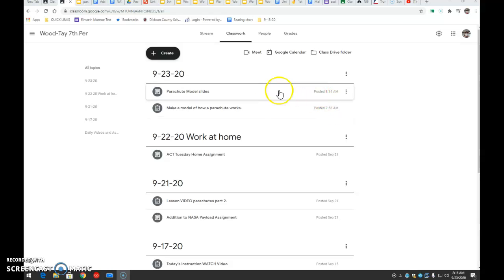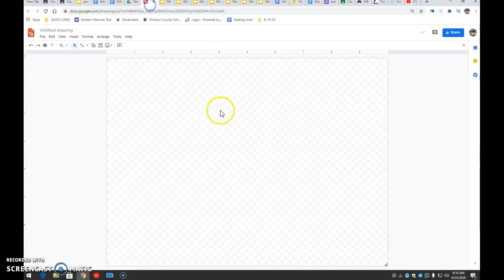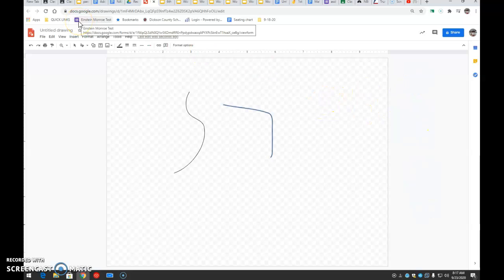You open up Classroom, you're going to go to today, or if it's the orange schedule on Thursday, you're going to go to the 23rd as well, unless it's been relabeled. You're going to click on Make a Model of How a Parachute Works, and that will open up to this page. There'll be instructions on the side. You're going to make a model using the drawings and make a model of how a parachute works. Make sure you follow instructions on the side.